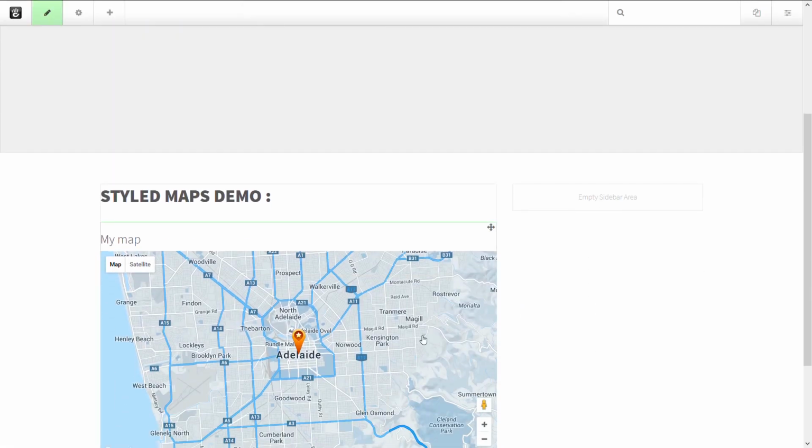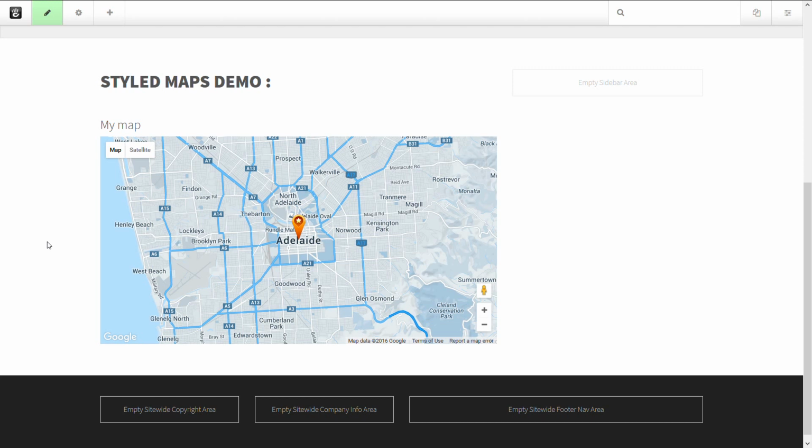As you can see, we've just got a basic blue theme, and as I said, we've got a couple of colors, so you can get straight out of the box, get set up and done without having to muck around too much.